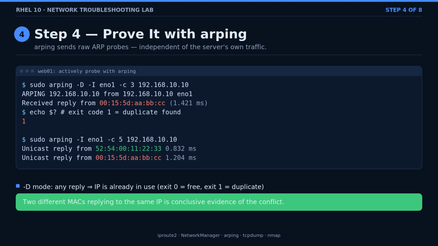sudo arping -D -I EN01 -c 3, followed by the IP address. If another device replies, the address is already taken, and the exit code of 1 confirms a duplicate. Then run a normal probe with -c 5. Look closely. Two different MAC addresses reply for the same IP. There's your conflict, captured in 5 packets.